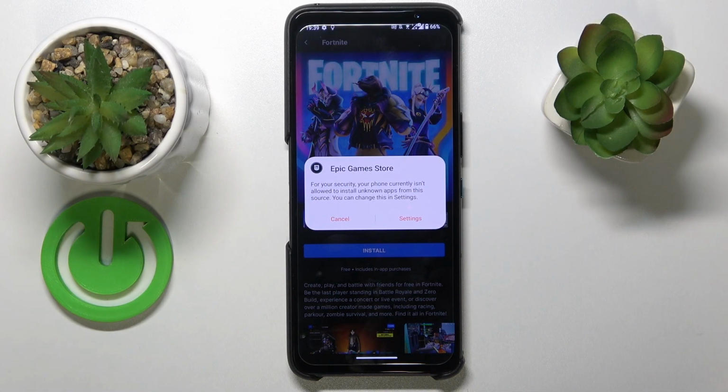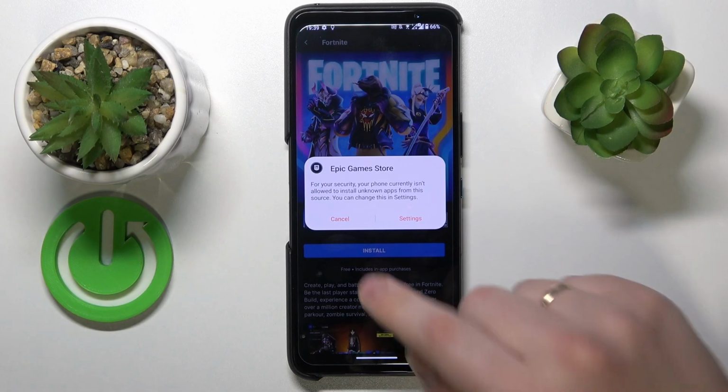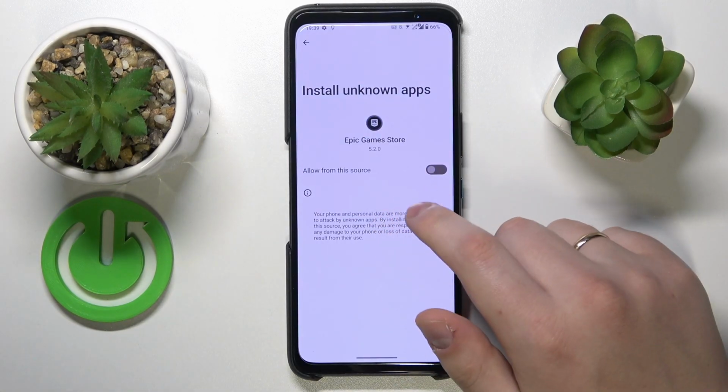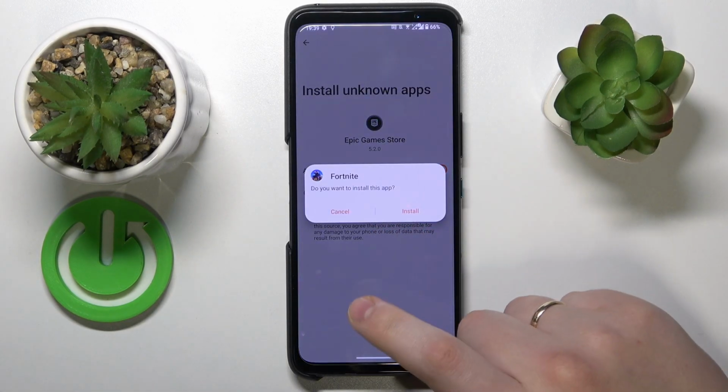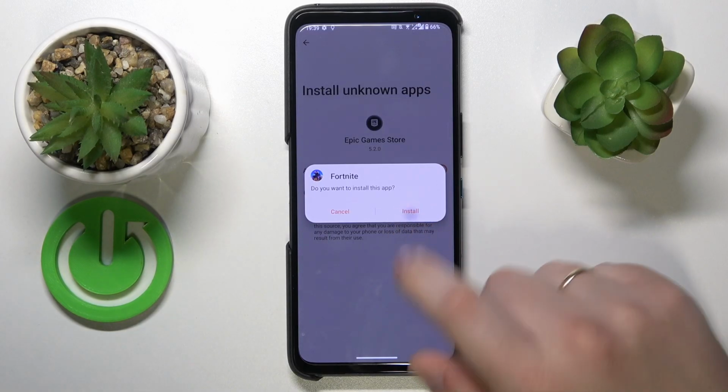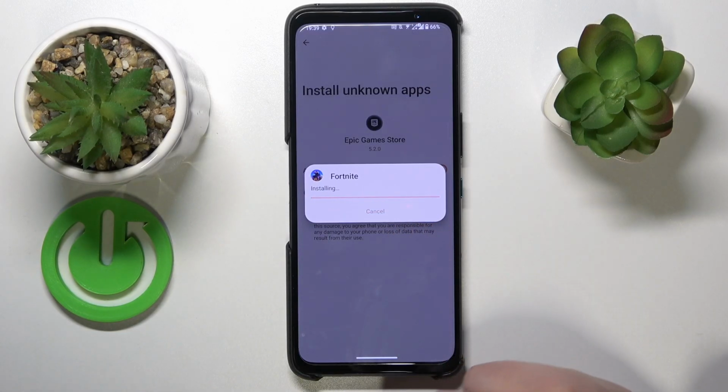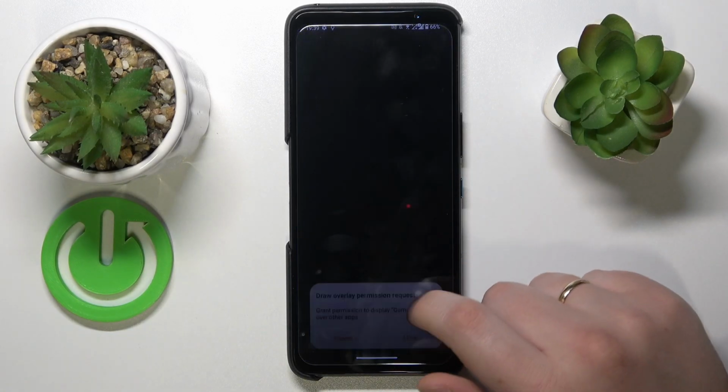Alrighty, so once the Fortnite game gets installed but is yet to be downloaded, you will need to grant the install unknown apps permission to the Epic Games Store app as well. After that, finalize the Fortnite installation. Then launch the app.